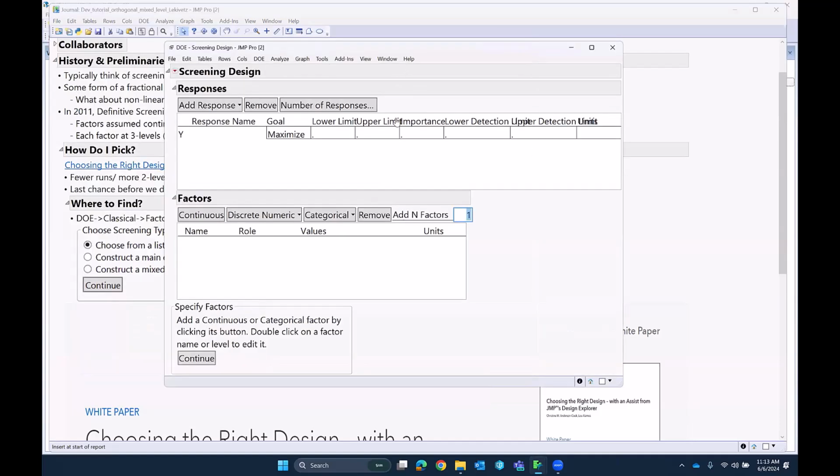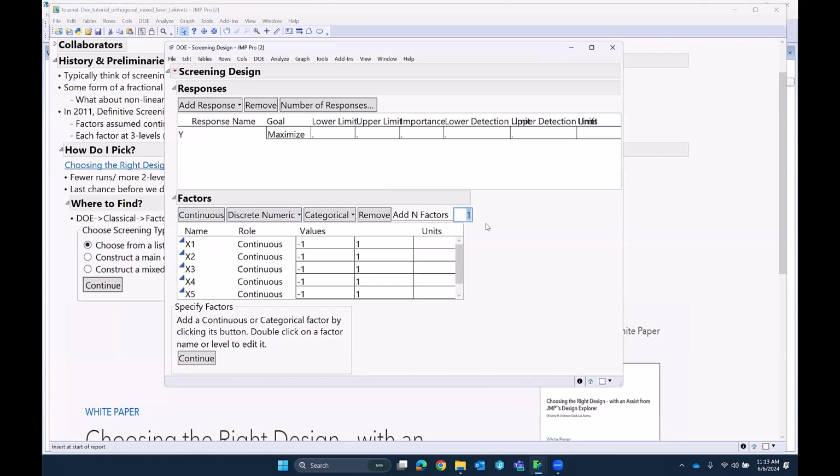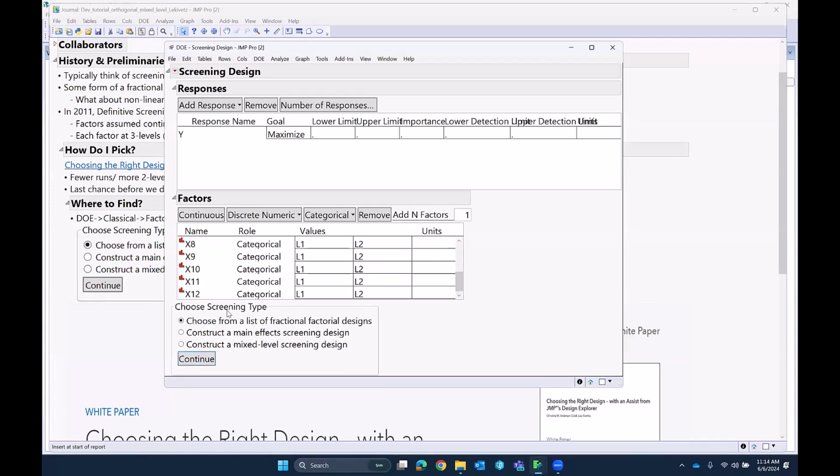So what it'll be is that if I can create such a design, so I'm just going to create something here. Let's say if I have 6 continuous factors and 6 categorical. So this is just on the classical screening design platform. What you'll see is that now we can choose the screening type that we have. Right. So now this choose the list of, this would be kind of your true traditional fractional factorial designs.